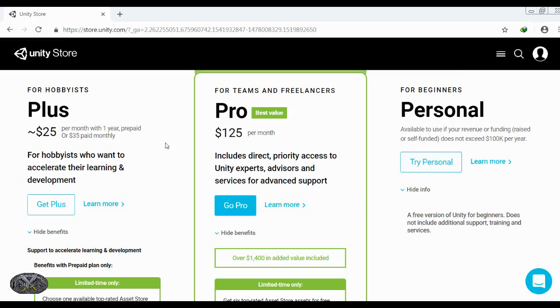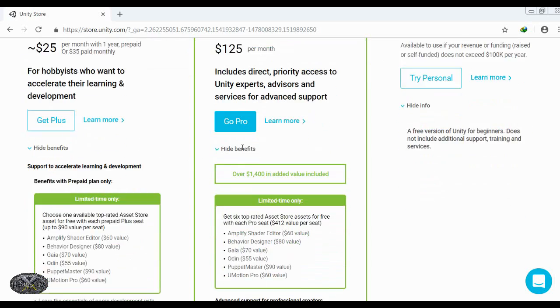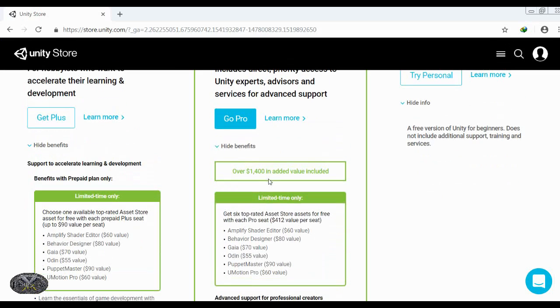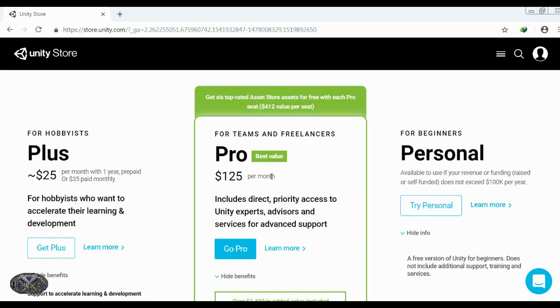The pro is what you get after plus. I think if you've made more than $200,000, you're supposed to get the pro license. You're supposed to pay per month for these. The personal is completely free for you, but if you've made more than 100K, then you're gonna have to pay $25 per month for plus, and $125 for the pro. You get the same advantages, but you're the pro now. And if you make even more, which I think is $400K, then you're gonna have to get the enterprise level license, and you're gonna have to contact Unity for that.